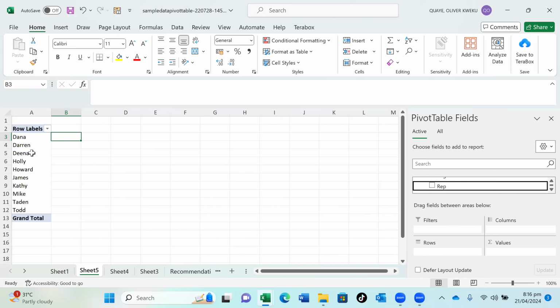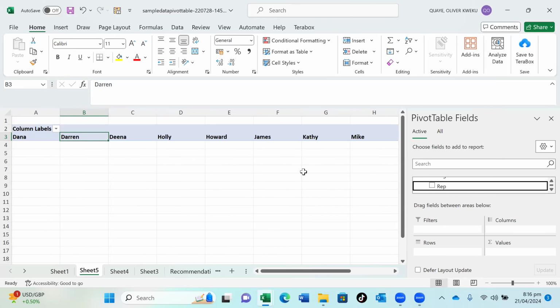Now, if you pick the string data you are looking at and you bring it to column, it will give you something like this. In a pivot table, your row becomes your column, and your column becomes your row. It comes vice versa. Thank you. You understand it.